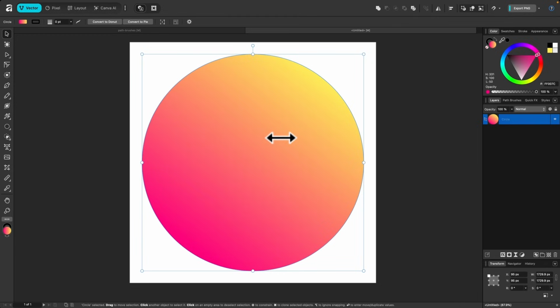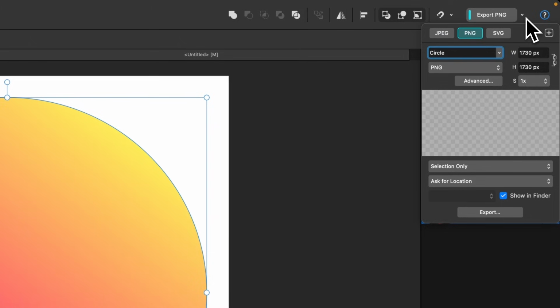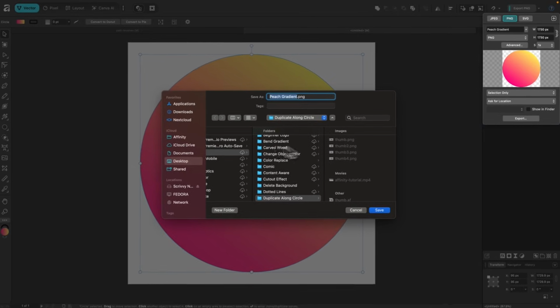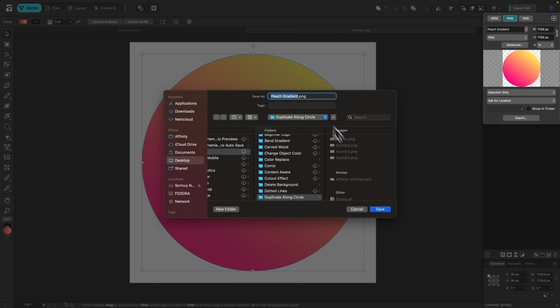And with this object selected, I'm going to export this as a PNG image. So I'll come up here to this drop-down menu. And I want to leave these settings as they are. Where it says Show in Finder, let me deselect that. And I'm going to title this whatever I want the name of the brush to be. So I'm going to name this Peach Gradient. And then I'll click Export. And I'll just save this to my desktop.